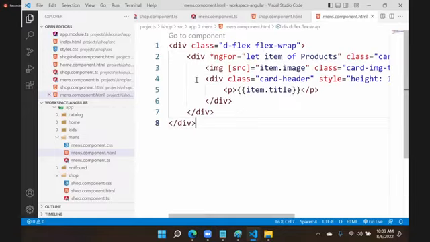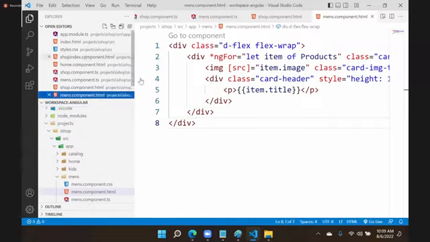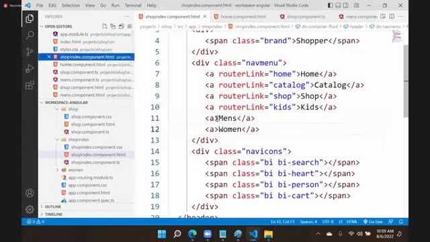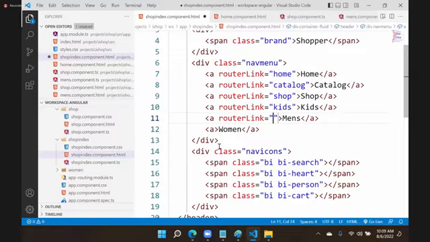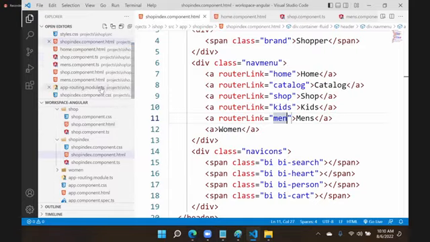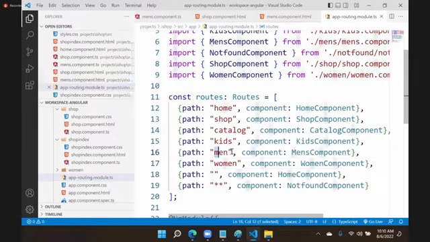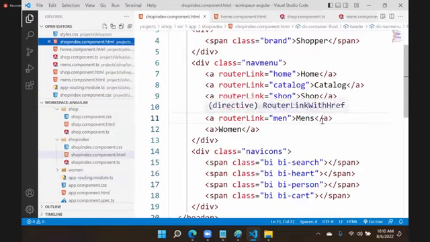Now what you have to do? You have to go to your routing module. So app index page. Here we need to put links. One link for router link, for what? Men. What is the name I have given? Same name I have to use. What is the name in routing module? What I have given? Men. Here also in index you have to give the same men.